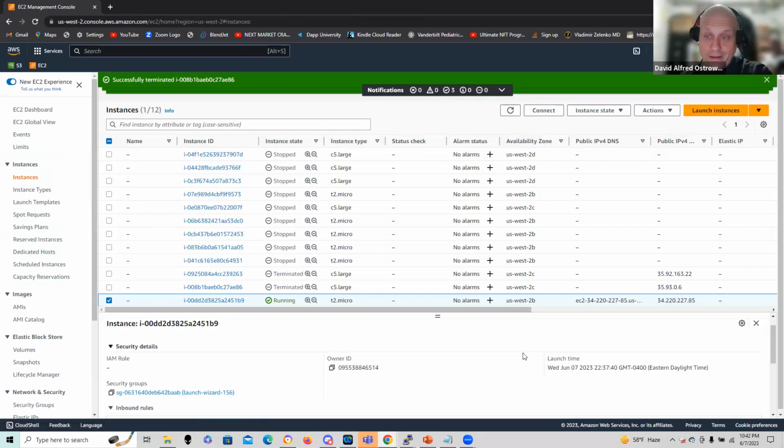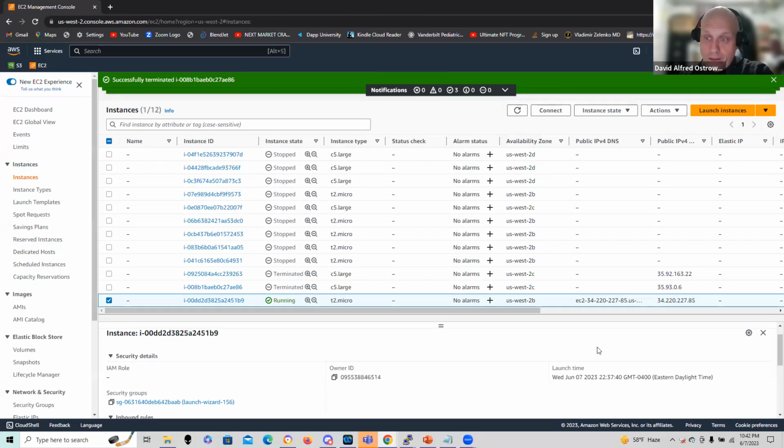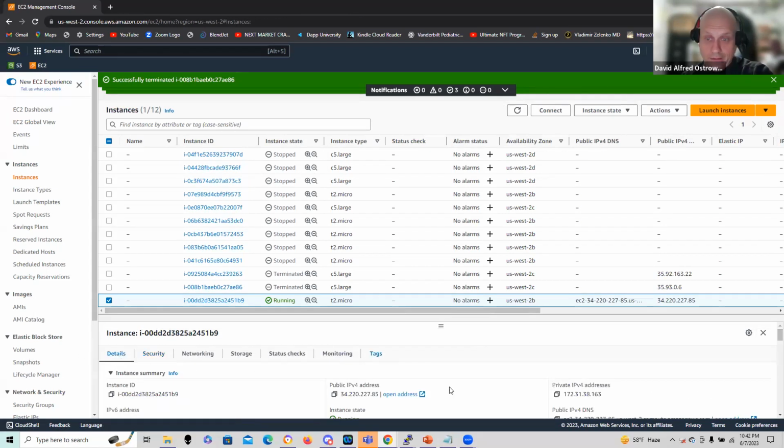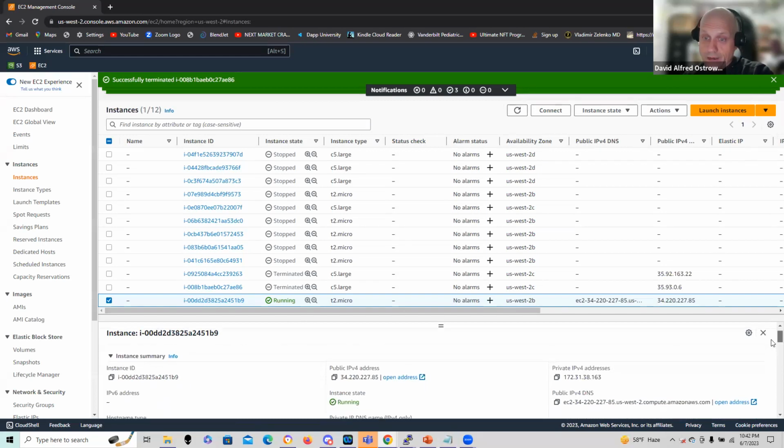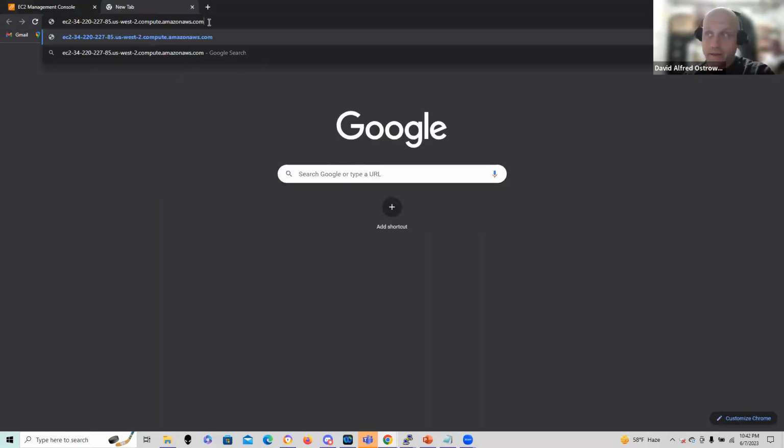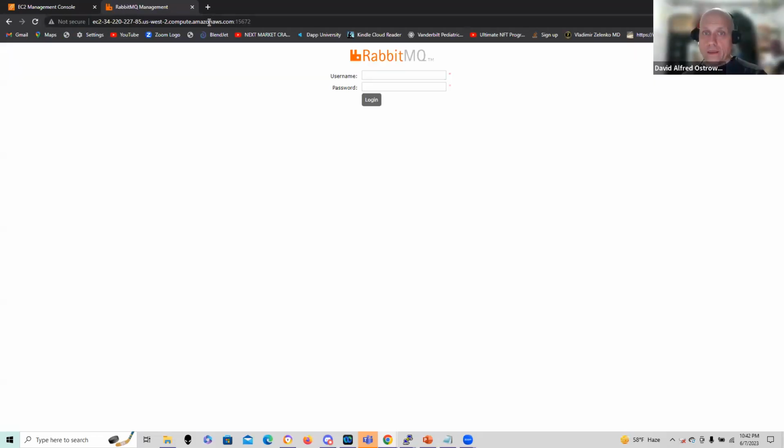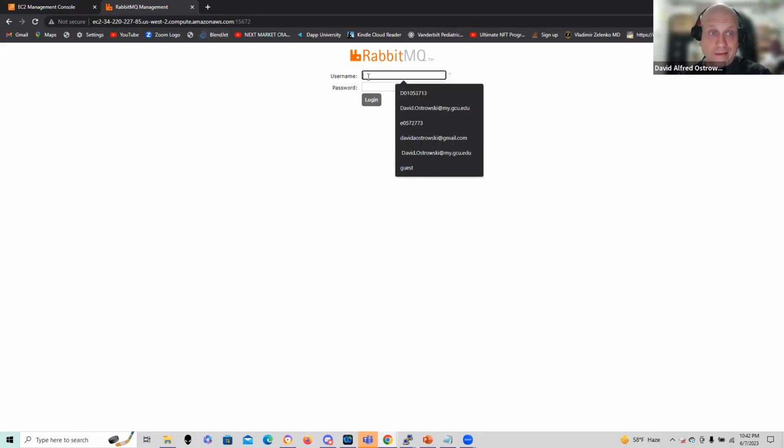At this point, I can go back, get out of security, a little low in real estate here. And I'm going to grab my public DNS, and then I can start a new tab and paste it in here. And I can start up my IP, 15672, right? And I'm able to access my local monitoring utility that's within the containerized application.